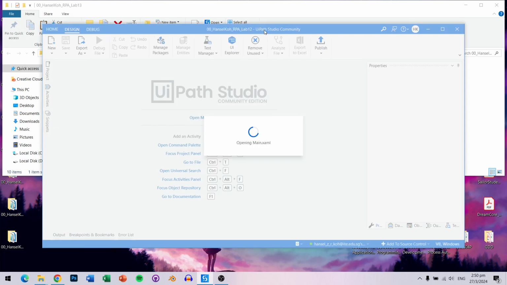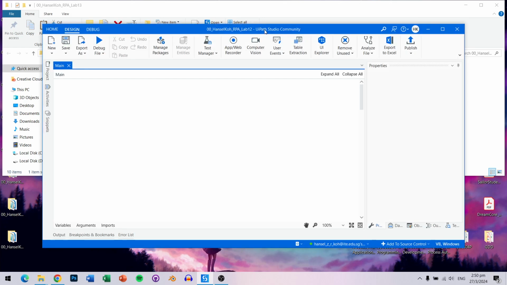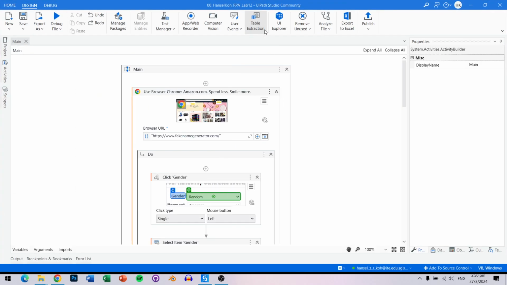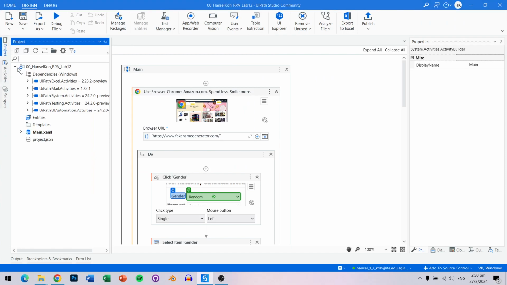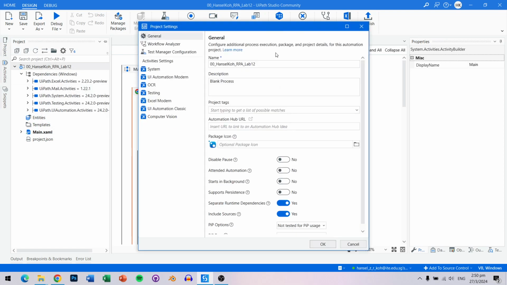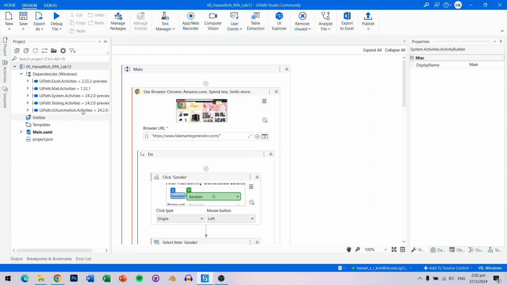Once that is open, we are going to do some renaming of the project name. First click on the Project tab on either the side or the bottom, then right click on the project name, go to Project Settings, and rename 12 to 13. That's it for renaming your project. I will hide this.